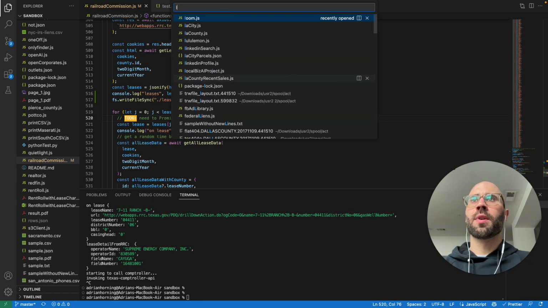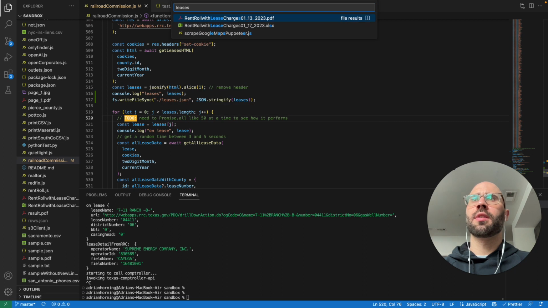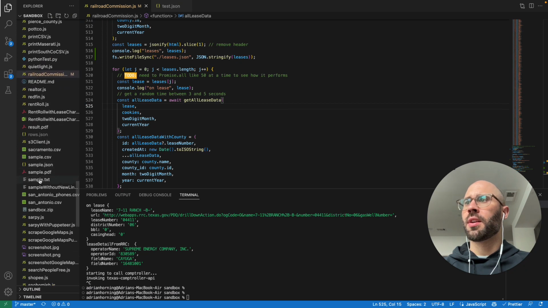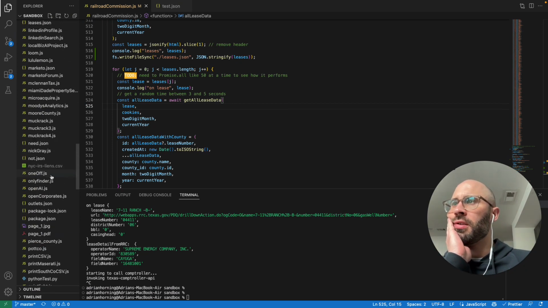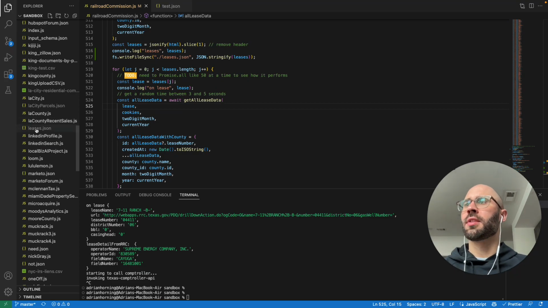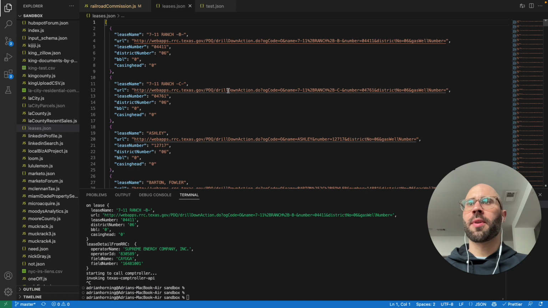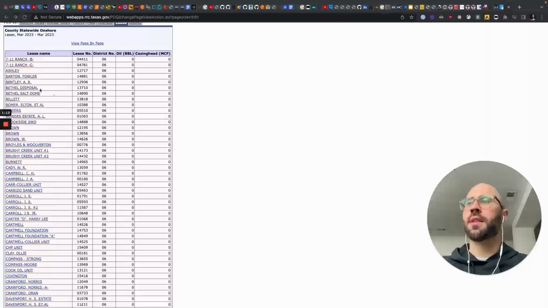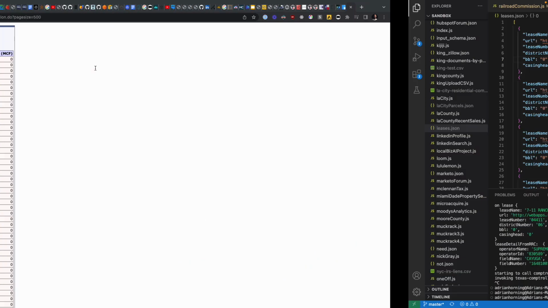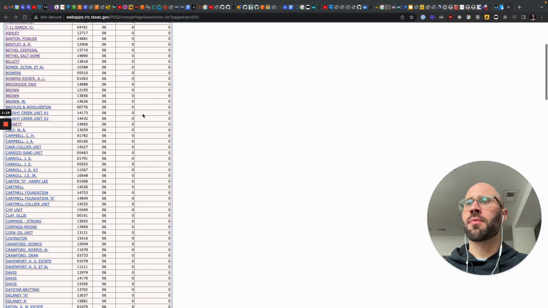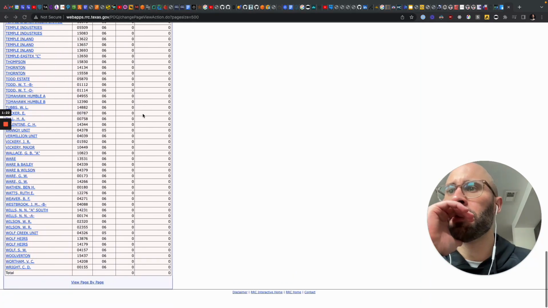Can't remember what I called that file. Leases. Why did it not just show up there? A, B, C, D, E, F, G, leases right here. Boom. And there we have all of the leases. So 711 Ranch B and C right there. Lease number 0441. Yep. 6 districts. 0 BBL. Let's get one with an actual BBL.